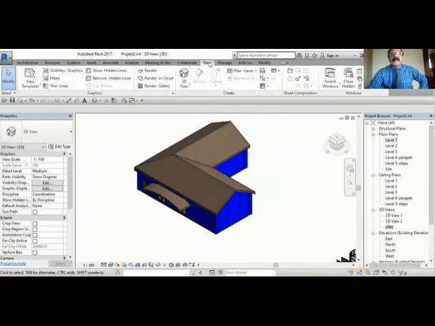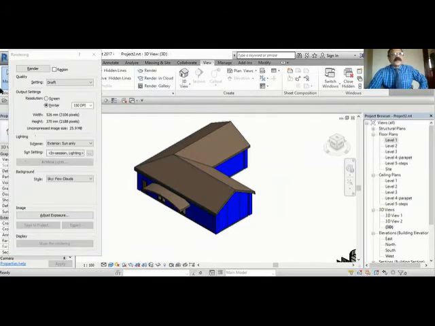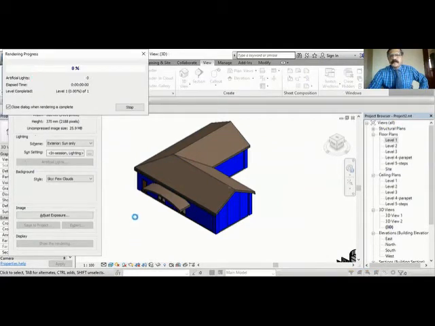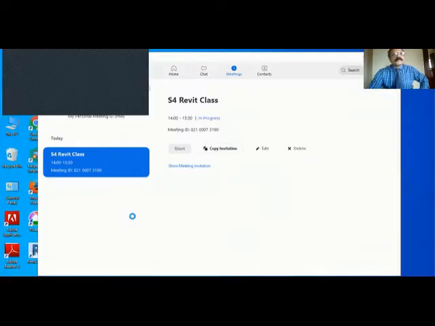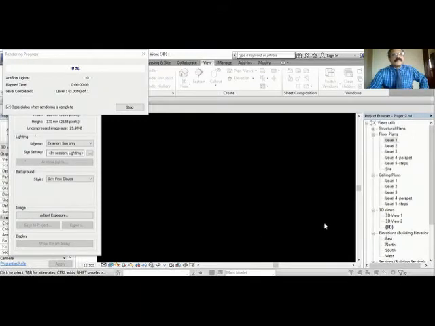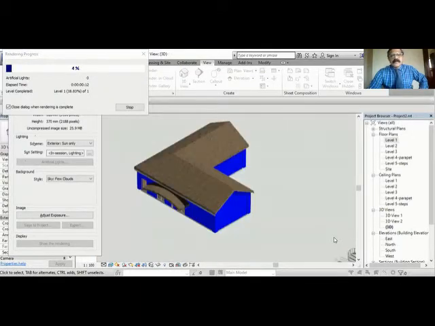One method is View, Render, so you get this render box, or just type RR for render. This is just to let us see the draft quality render. After rendering, you get something like this. It's a draft quality.